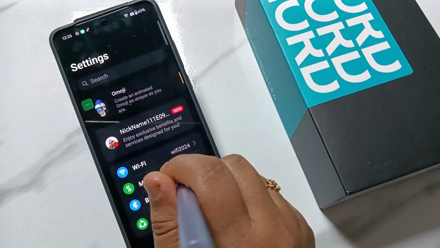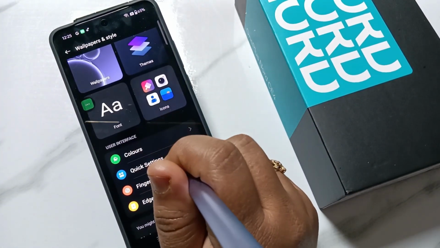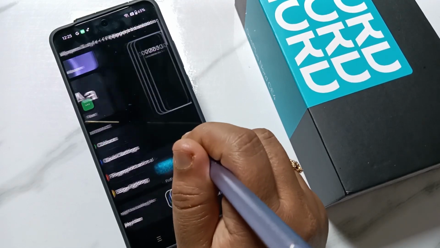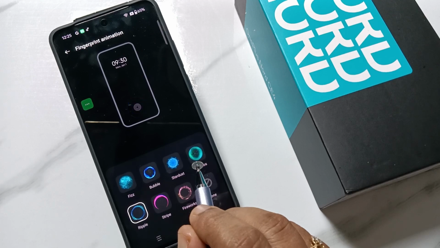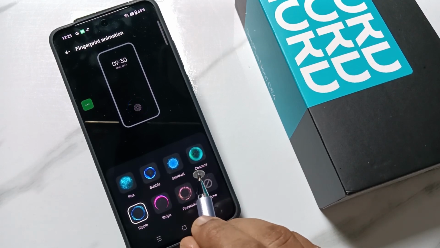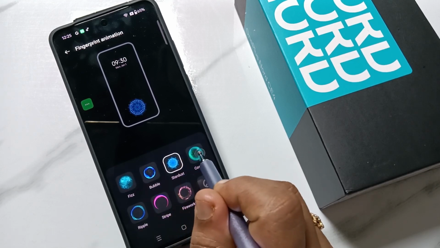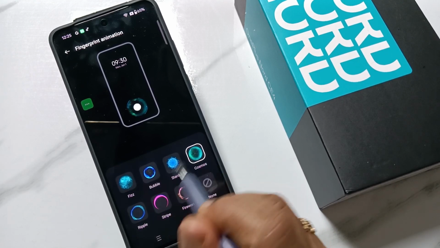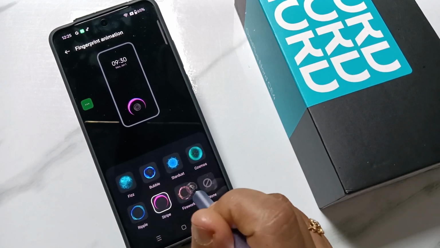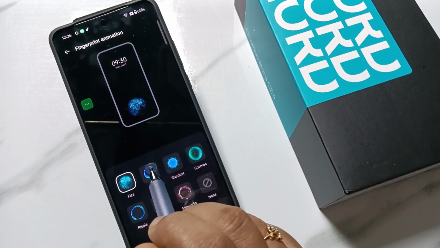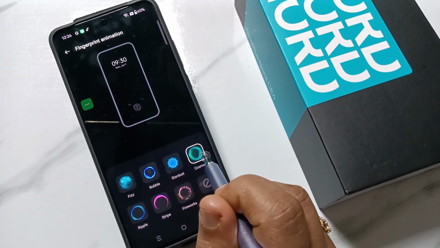For this, go to settings, then tap on the option wallpaper and style. Then here you can see the option fingerprint animation. Tap on this one. So here you can see some different types of fingerprint animation. From here you can easily select the animation. You can see. Okay. So here I am going to select this one, Cosmos.